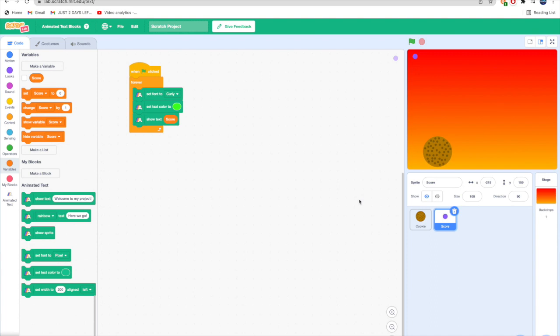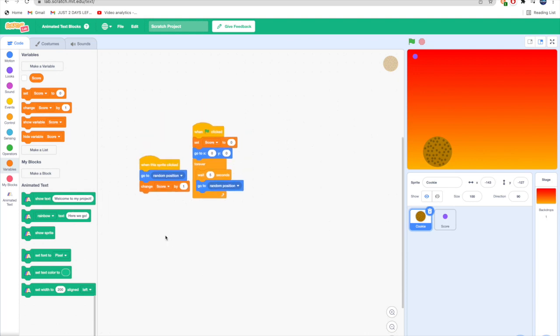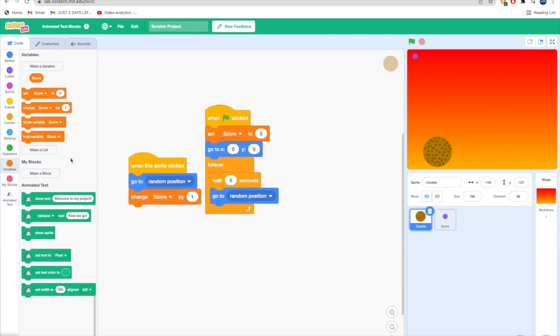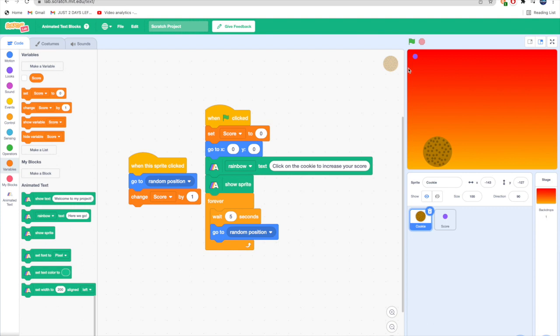The last thing we want to add is the amazing instruction intro that you saw earlier. We will be using one of the animation effects in ScratchLab. Go into the cookie sprite and find the when green flag clicked script. Now add the rainbow text block after the go to XY. Type in the text, click on the cookie to increase your score. Right after the text is done animating, we need to show the cookie back. So let's add the show sprite block right under the rainbow text block. Let's run the project.